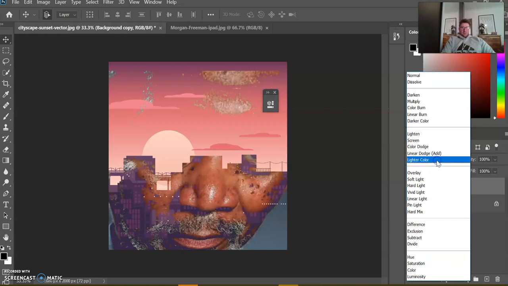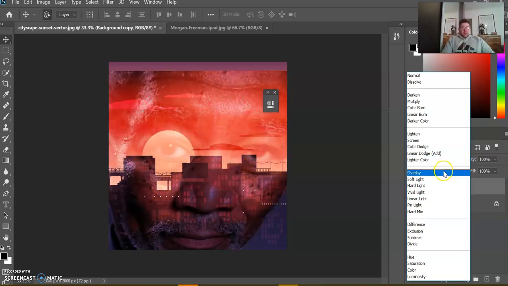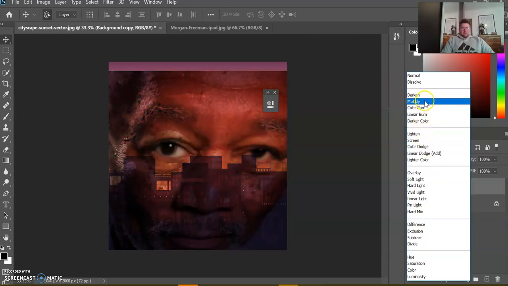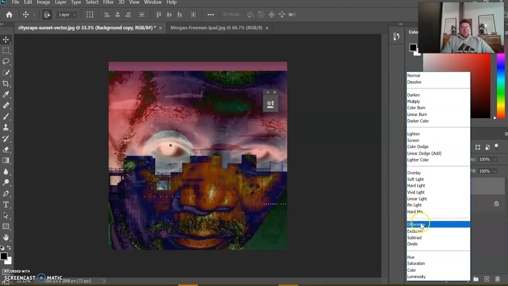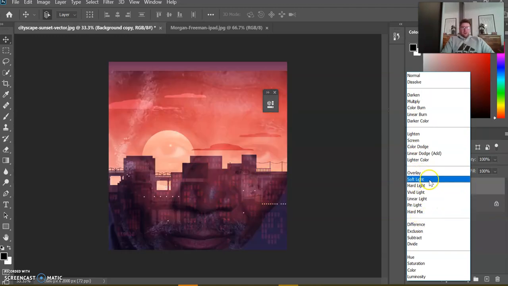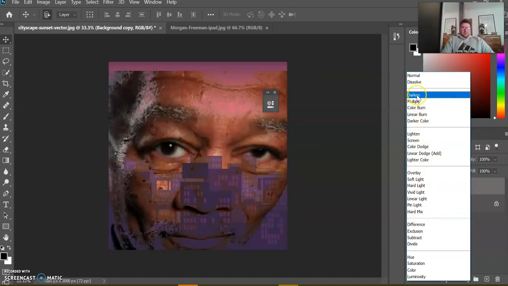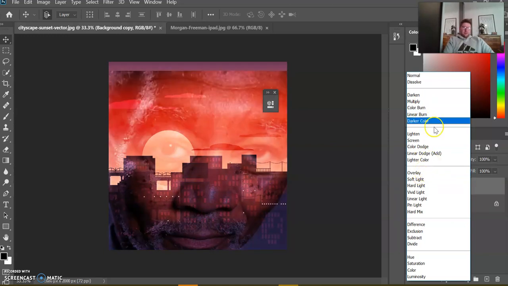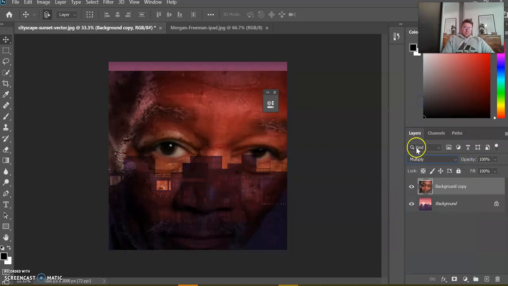But if you change this option here where it says normal, what you're doing is you're joining the two layers. So it's no longer Morgan Freeman on top of the city, and then you can kind of see through Morgan Freeman. It's Morgan Freeman and the city get joined together, which is a more advanced way of doing it. So you can just try all these different ones and see which one you think looks the best. But usually multiply or overlay are my two favorite ones. So we'll go with overlay.